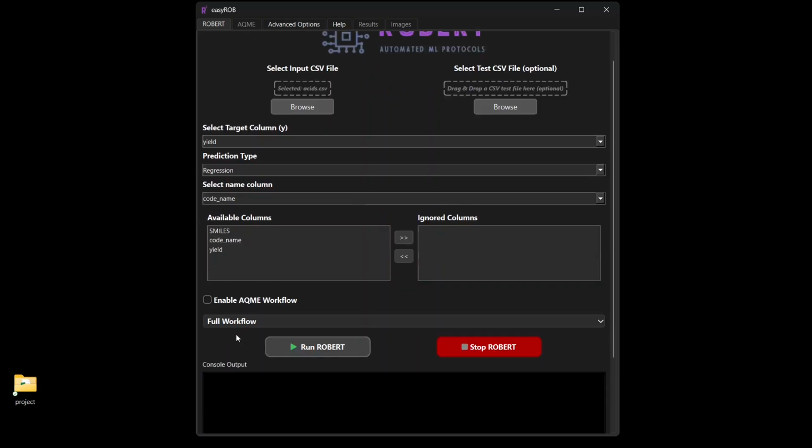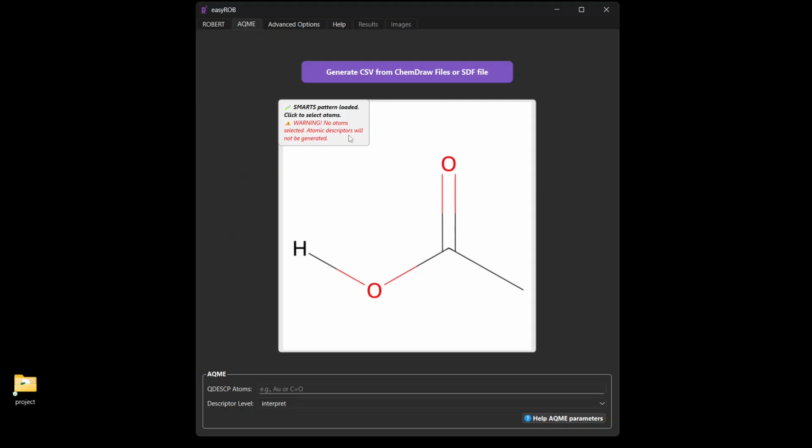And then the important part is to check the enable ACME workflow because we want to automatically generate steric and electronic properties using ACME. So check it, and an ACME tab will be unlocked. We can check the information that we have here, and we can see the common substructure that the program detects in our molecules. If we read the warning, no atoms were selected, so atomic descriptors will not be generated.